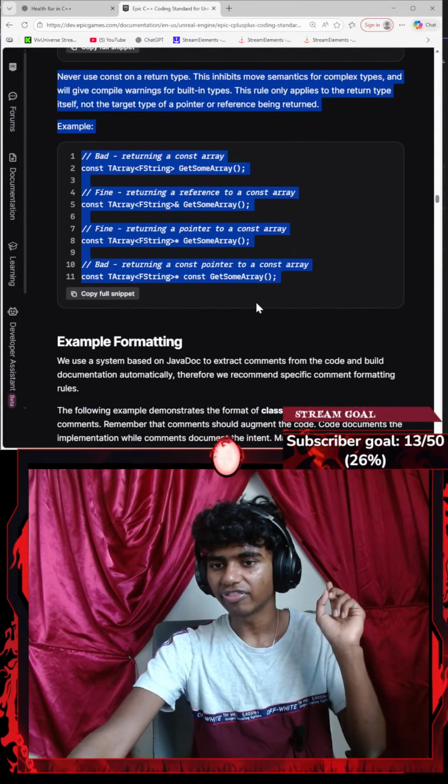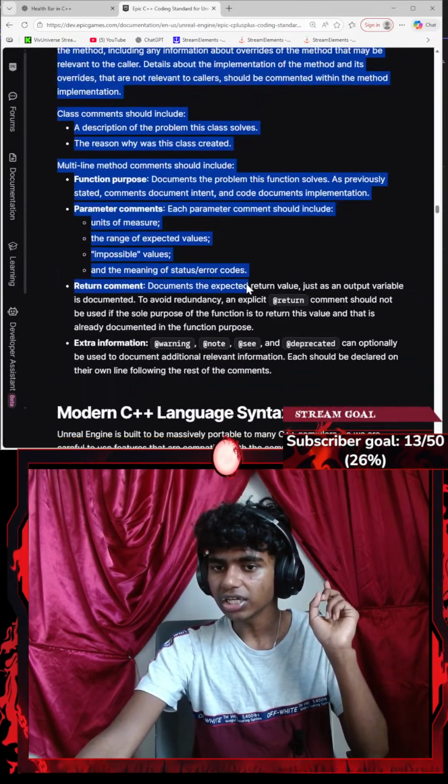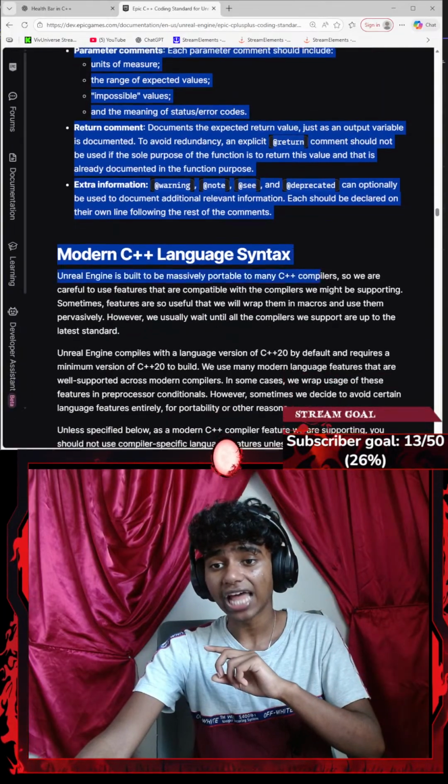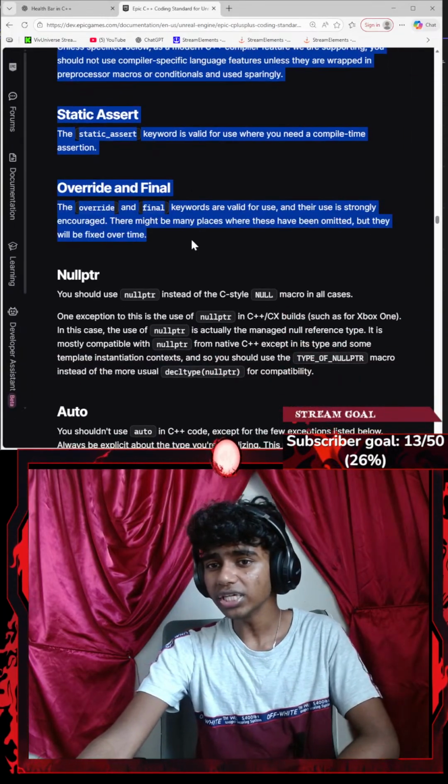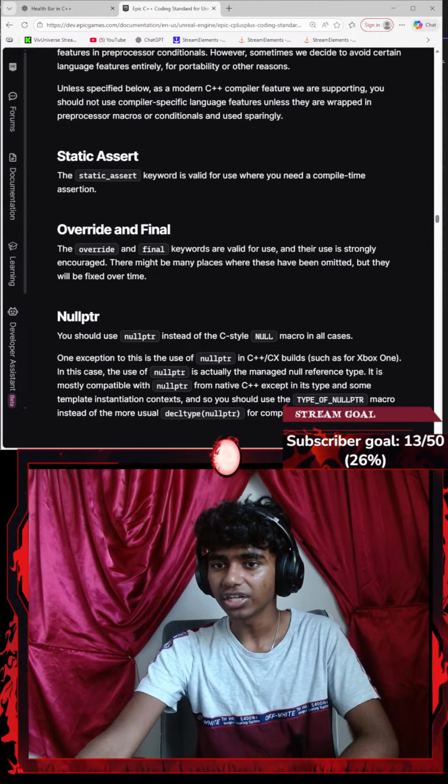Okay, I think I know what const means. Is there a new type appear? Let's see. Modern C++ language syntaxes. I know these C++ syntaxes. I mean, I could read it again.